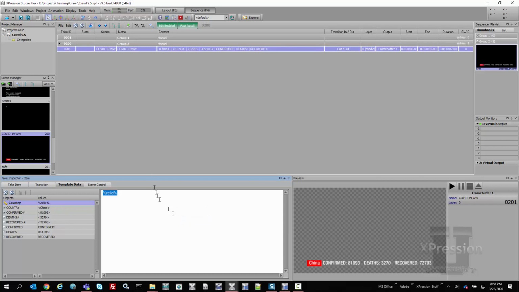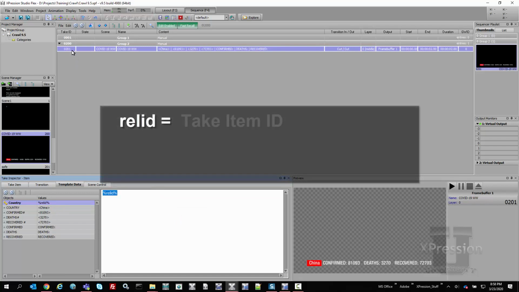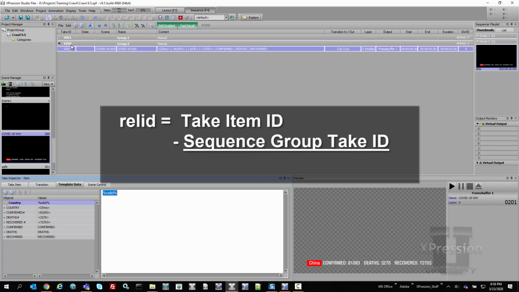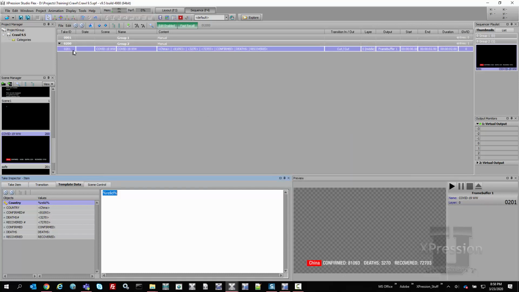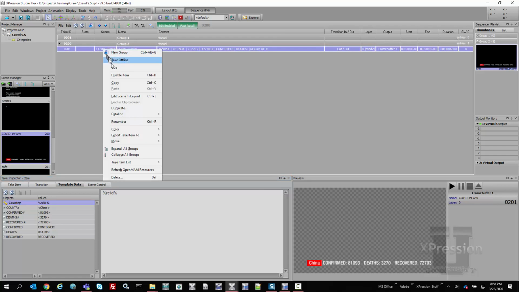And what rel ID does is look at the number of the take item and subtract the number of the group that it's within to give me the item number in my data pool set. So I've got this in here as number 1, basically, even though it's 200, it's item number 1. I'm going to right click and choose duplicate from the contextual menu.